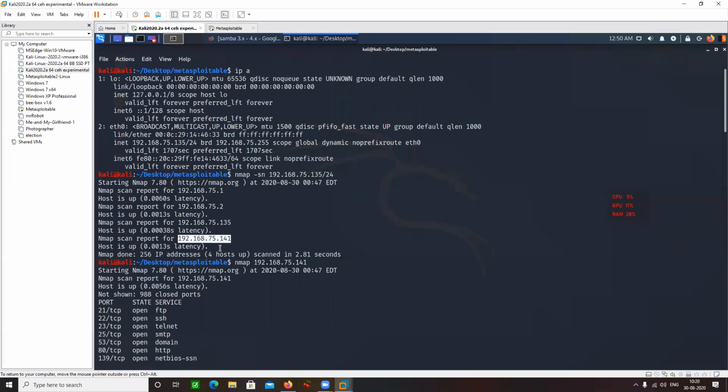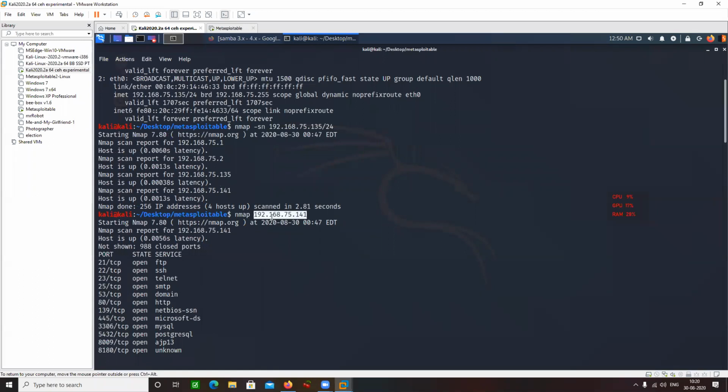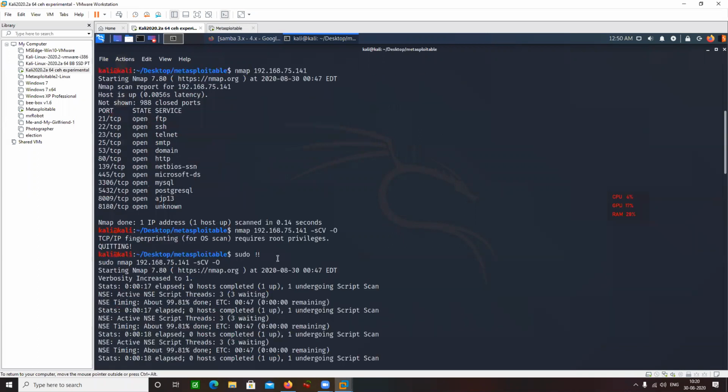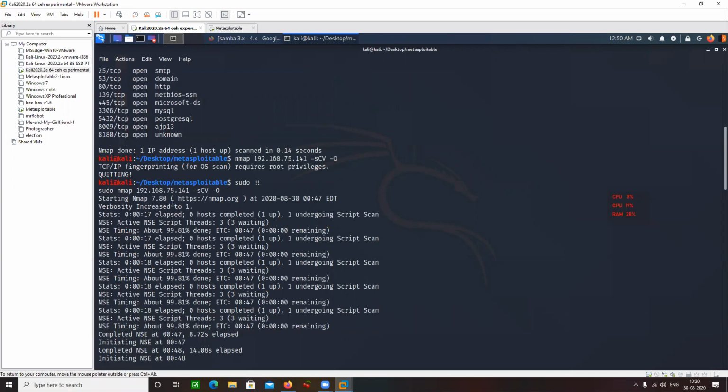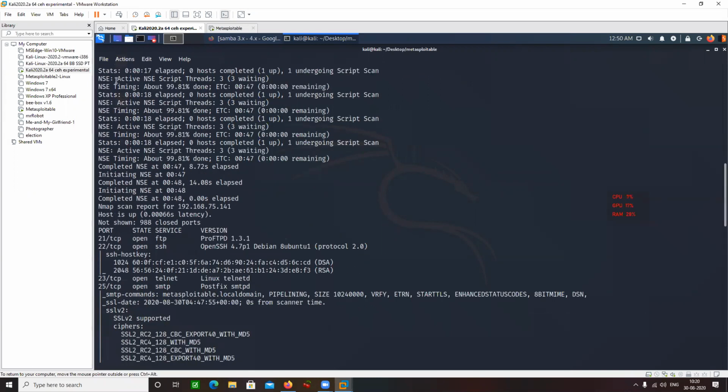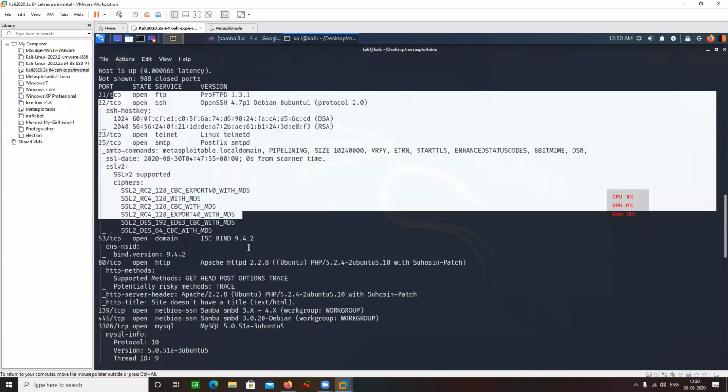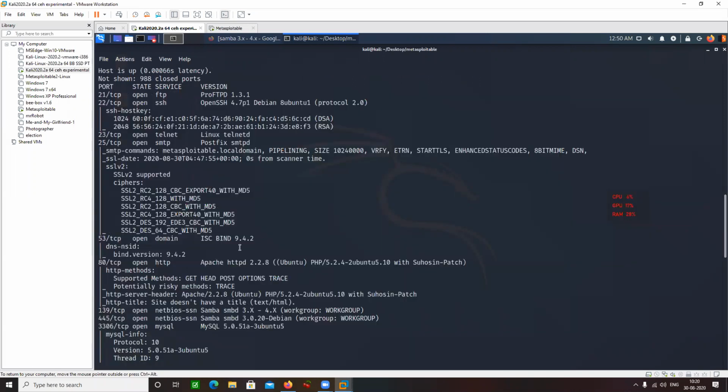Then I did a very basic port scan against it. Once I was done with that, I did an extensive scan over it, running some default scripts, version detection and OS detection. And here you can see the output is with me. This is the process that I have followed so far.